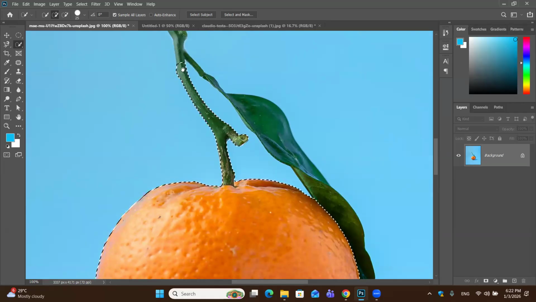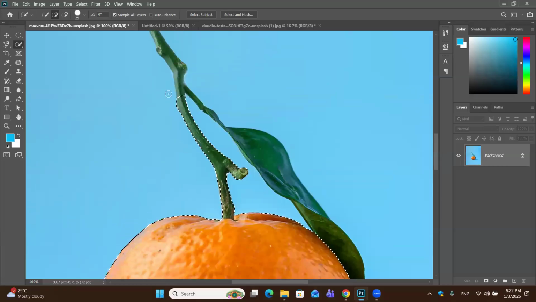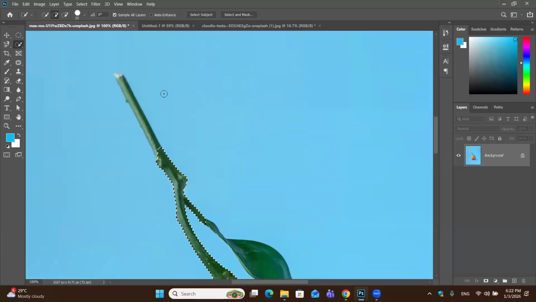Okay. Now I'll press hand. I'll click over here like this. Okay. I'll click over here. Yeah, it has clicked. I'll make the brush size small again. Yeah, this much is selected. Now this part is out.